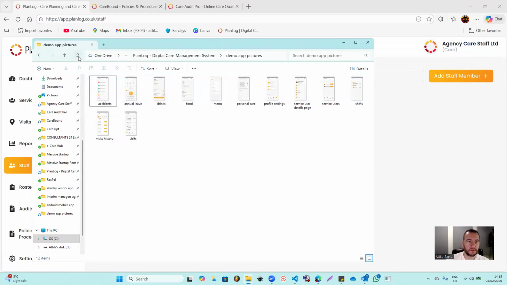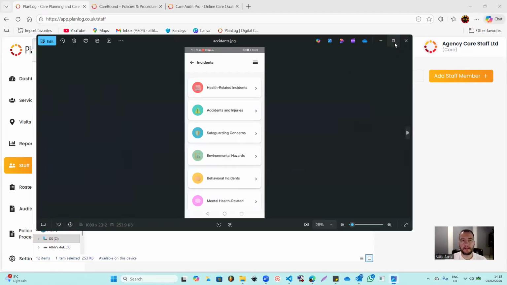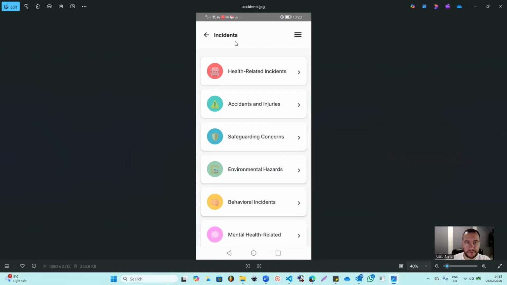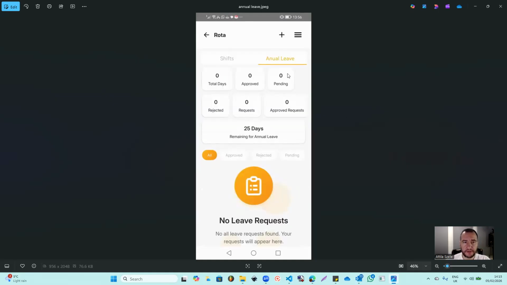They aren't in a specific order. I'm just going to show them to you as they pop up. So this is the incidents reporting page. So if a staff member has anything to report with a mobile app, they will access the incident section and they can report all these type of incidents. The next slide, this is the rota section and the annual leave tab, where staff can tap the plus button here, and then they can request annual leave.